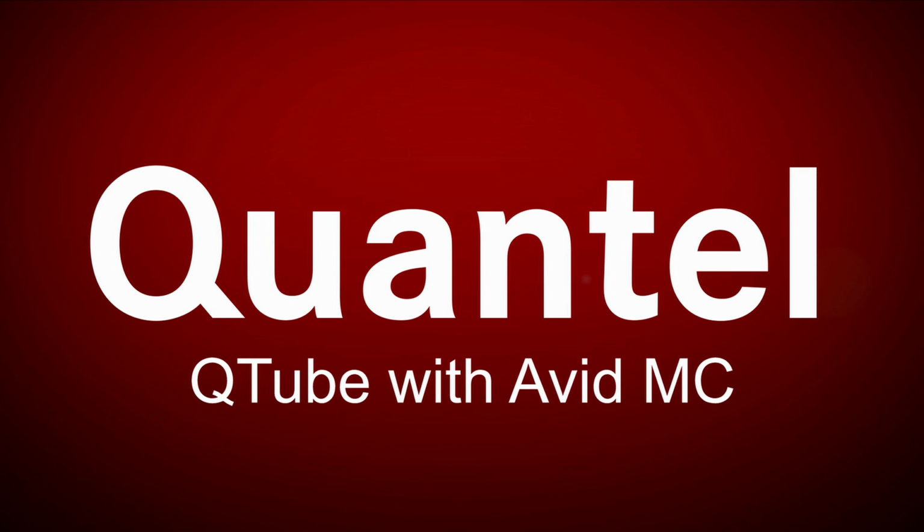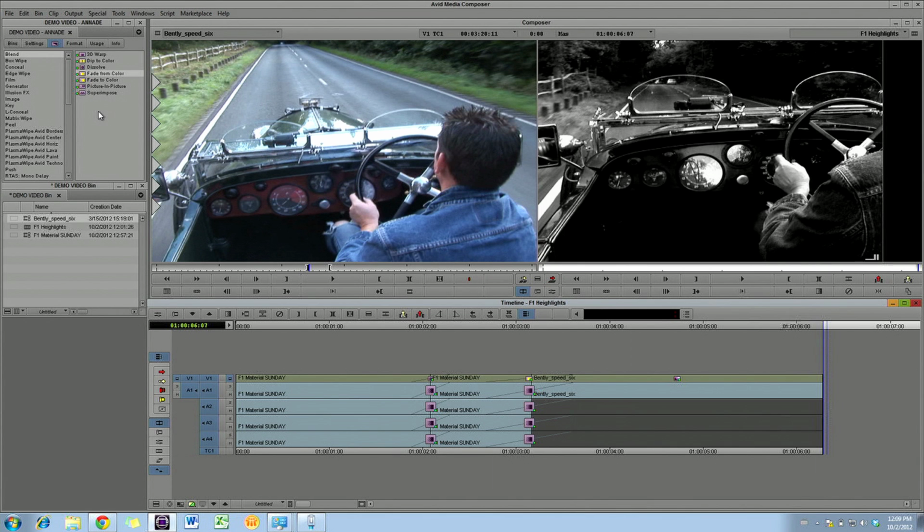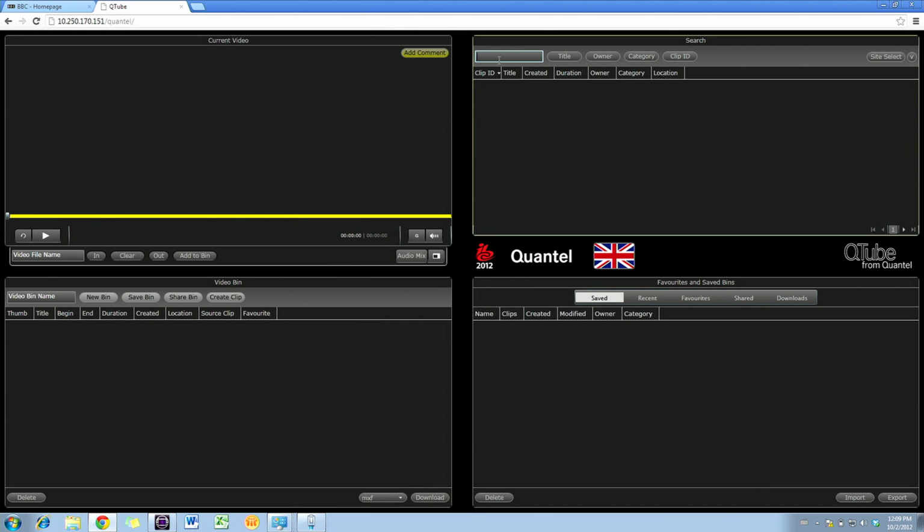This is a demonstration showing how we can use QTube to add Quantel content to an Avid Media Composer project. Here's the partially completed Avid sequence. To locate the next shots, which are on the Quantel system, we first need to open the QTube browser.